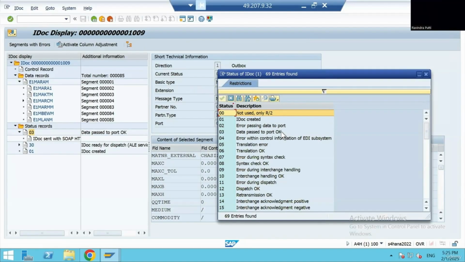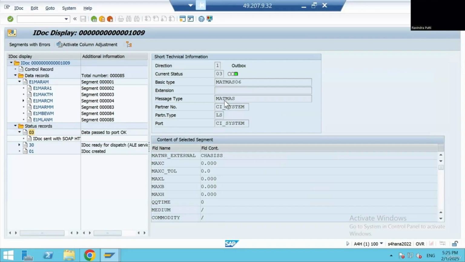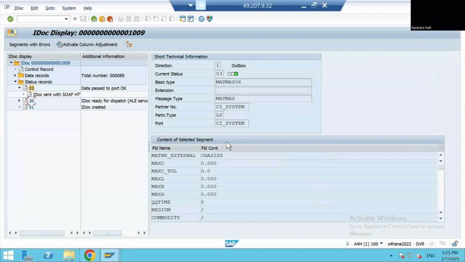From the port, the RFC destination is going to send to the destination using your intermediate document, right? So if there is an error during your interchange handling, then it will be 09. So the status will change first. So this is the main IDOC structure that you will be seeing. And it is successfully sent there.